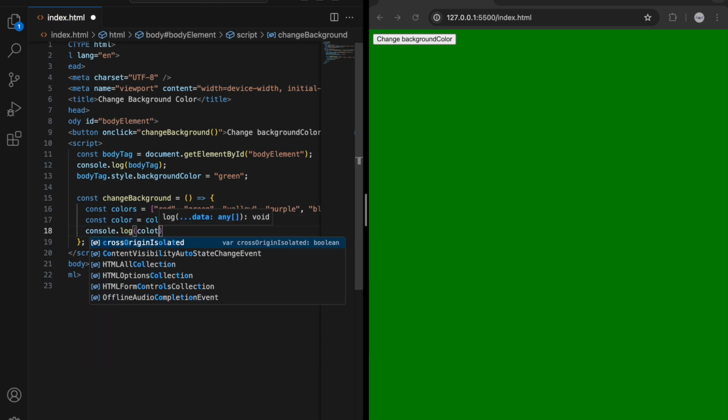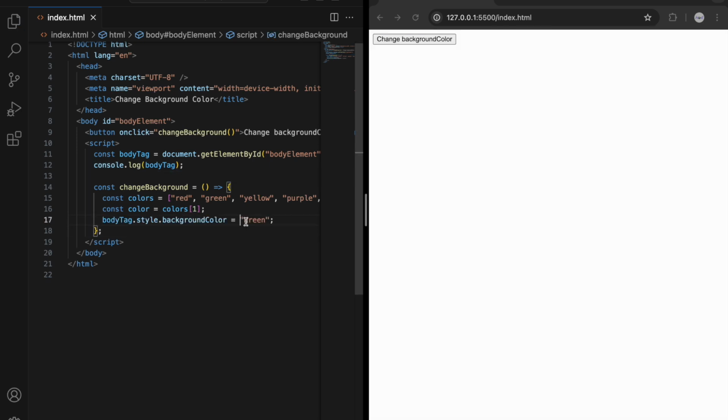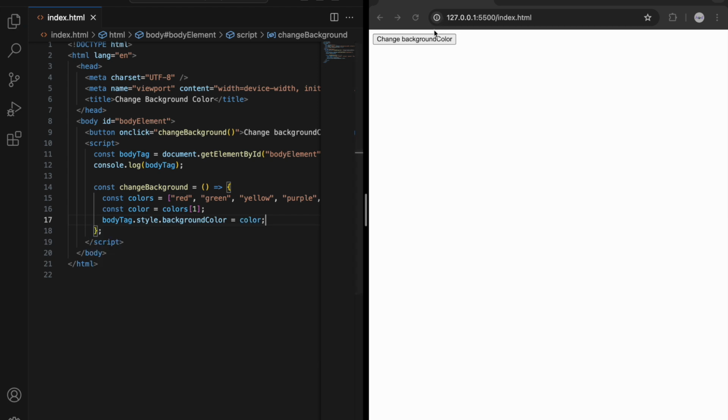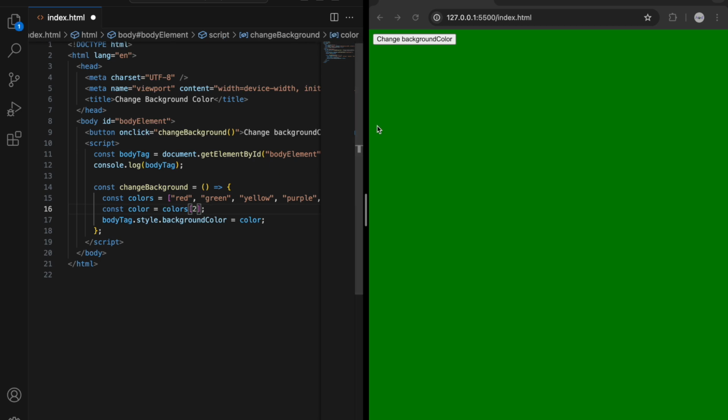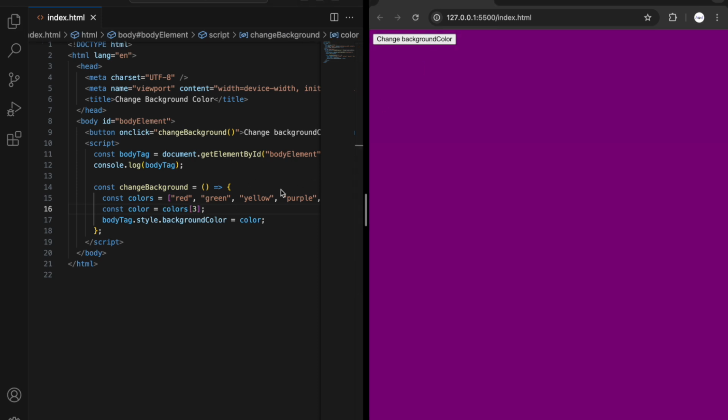Console.log color, and let's have this inside here, inside the function, and this needs to be color. It shouldn't be static value. So if I click, it should be green. For example, if I make it 2, it should be yellow. Now the background color is yellow. If I make it 3, for example, it should be purple.